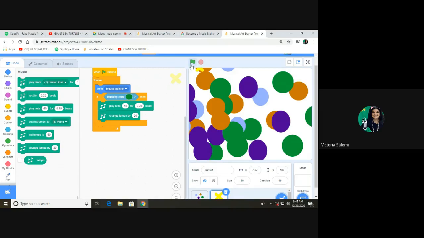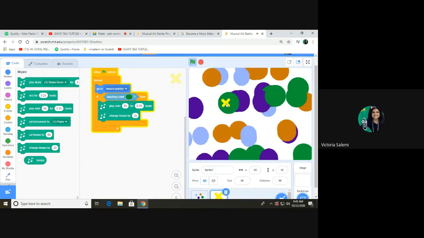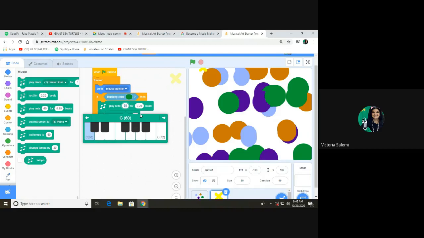Now let's run the code and see what happens when our sprite touches the green. It kind of sounds like a phone that's ringing, right? Is that annoying? All right, I'm going to click stop. So to modify what notes are being played, you're going to type in numbers here.